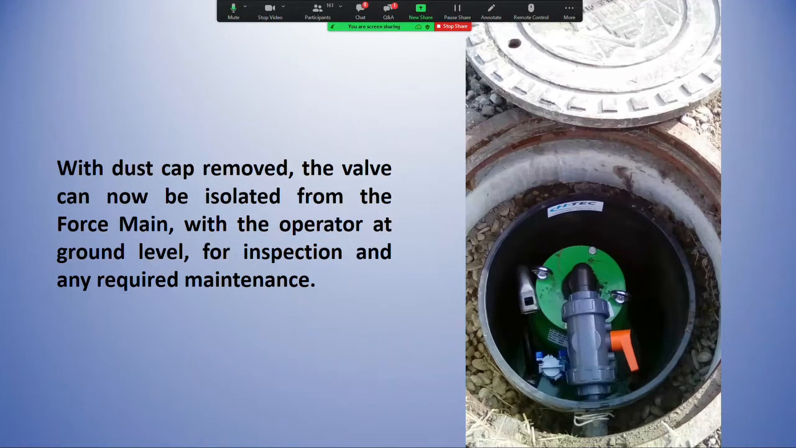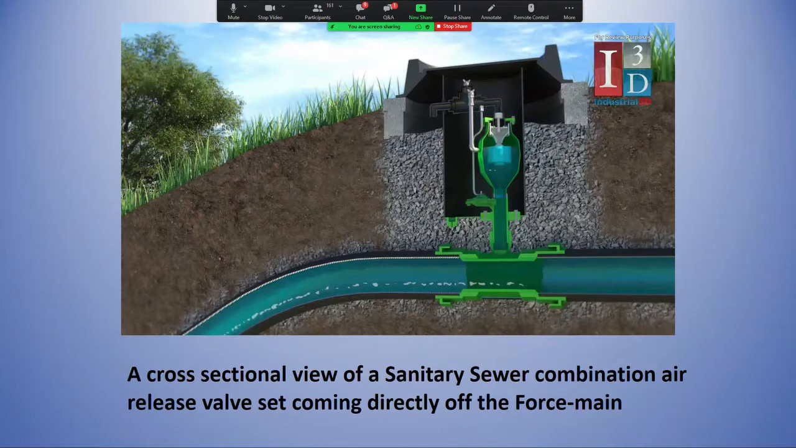They can put 2 hooks on it and pull it up with a rope, or if they have a jib crane, they could do that as well. But the valve can be easily pulled up, and any maintenance required can be done at that time. No confined space. So, we're cutting away the earth just to give you a cross-sectional view of what this might look like. Just to draw a better picture, the cross-sectional view of a sanitary sewer air release valve set coming directly off the force main.